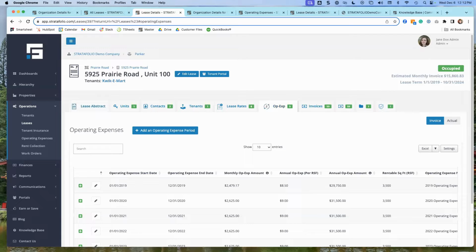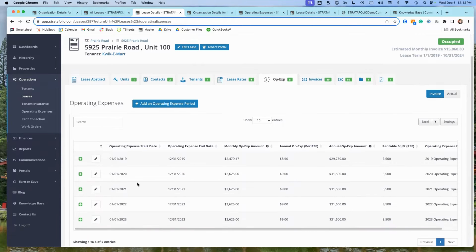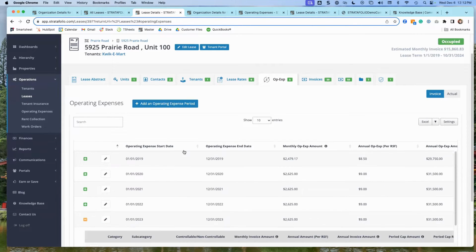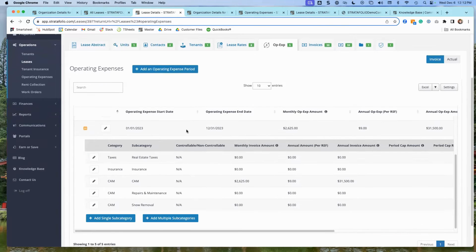This is where, again, we have all of that information for the OpEx. In here, we have what Emily was just talking about, the invoice amount or the actuals. So let me open up the invoice amount. This is for 2023. In here for this tenant, we have real estate, insurance, CAM, repairs and maintenance, and snow removal. And right now on the invoice would be 2625 being invoiced.